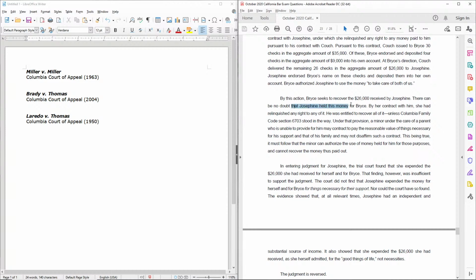Okay, Josephine held the money for Bryce. So his mother's holding the money for her son. By her contract with him, she had relinquished any right to any of it. And he's entitled to recover all of it unless this code. Now, this is what I wanted to get to right here. This is the thing I'm scanning for, right? And keep this in mind.